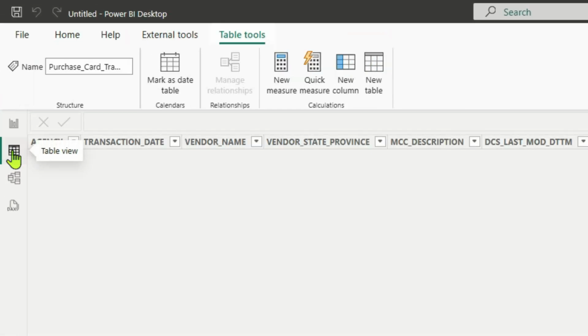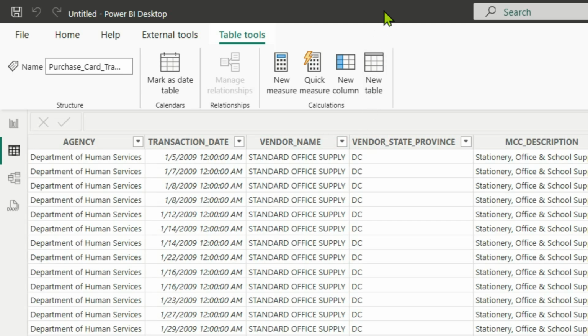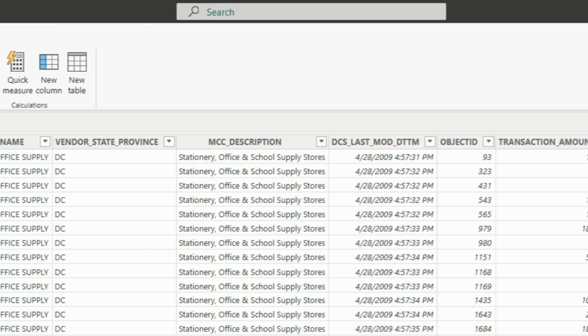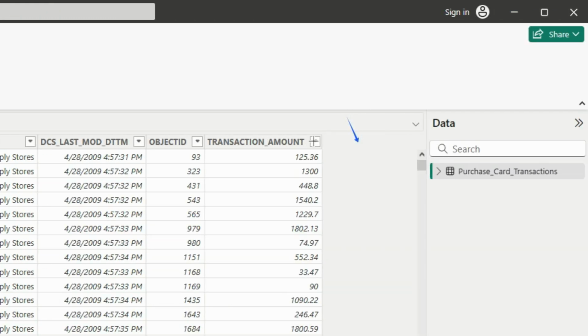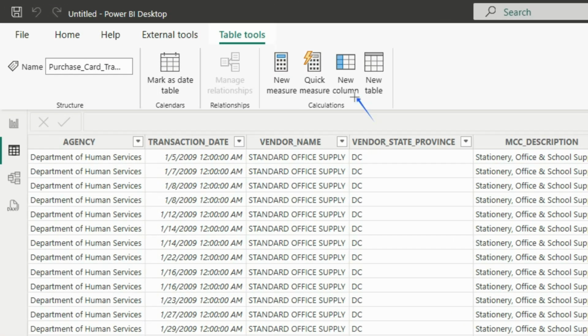As you can see on the panel left, you have different views. We'll click on the table view, and the data is appearing up here, obviously. And you have certain tools on the top. If you see new measure, you can create a quick measure, you can create a new column or a new table. Our idea is that we have to create a column next to the transaction column. So we'll go ahead and click on new column button so that the new column options are available for us.